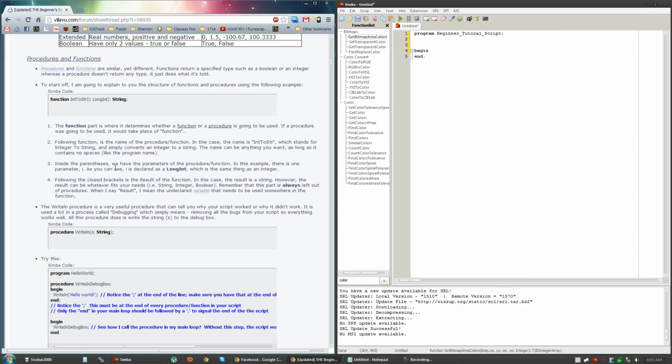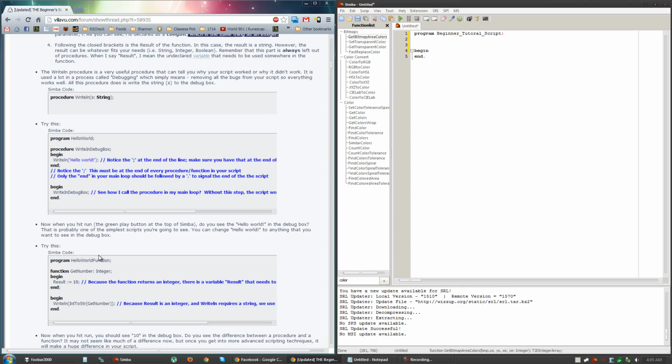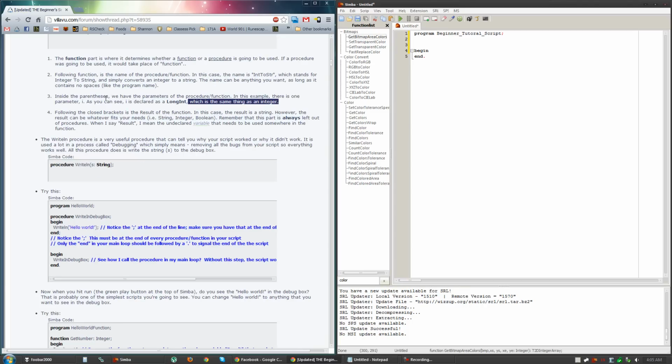Inside the parentheses, we have the parameter of the procedure or function. In this example, there's one parameter, I. As you can see, it's declared as a long integer, which is the same thing as an integer. We'll dive more into parameters later. As we go on, you'll see actual code that requires you to enter in parameters and things like that, so you'll have a better understanding of what parameters actually are.